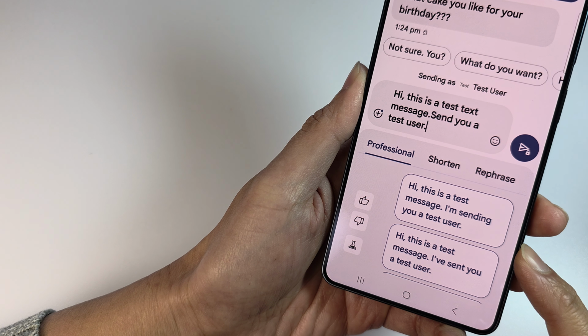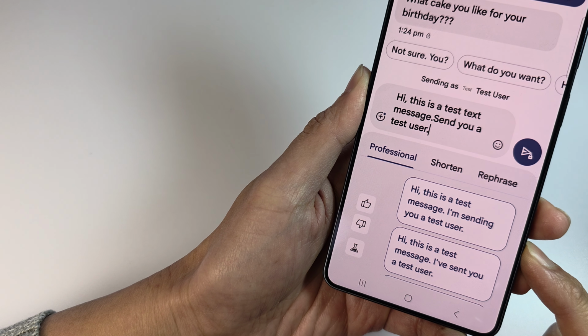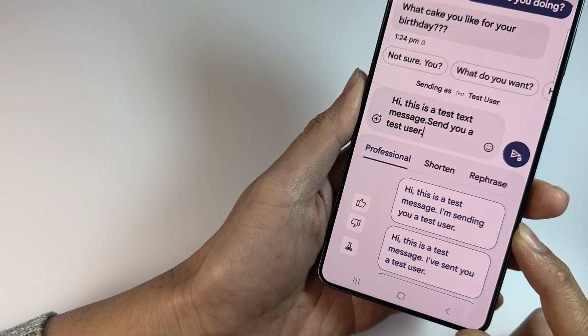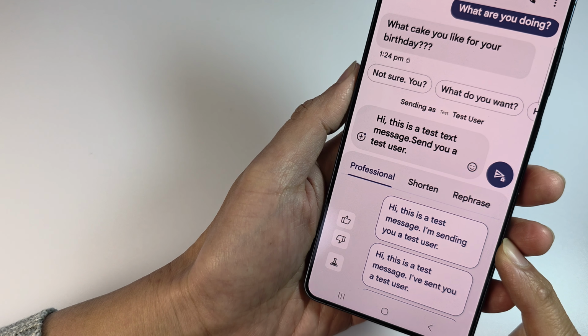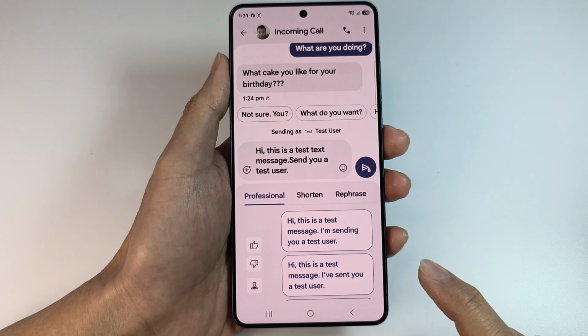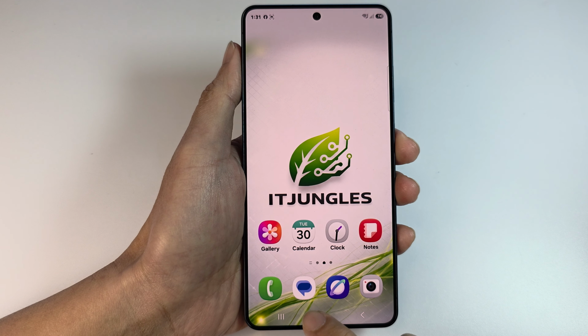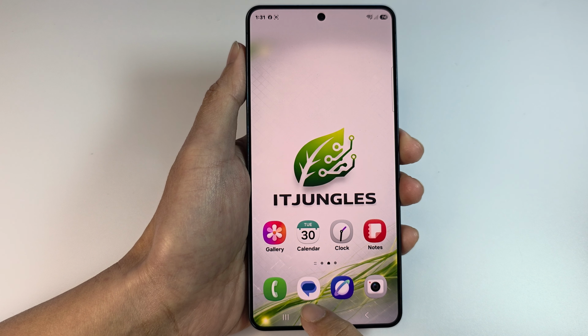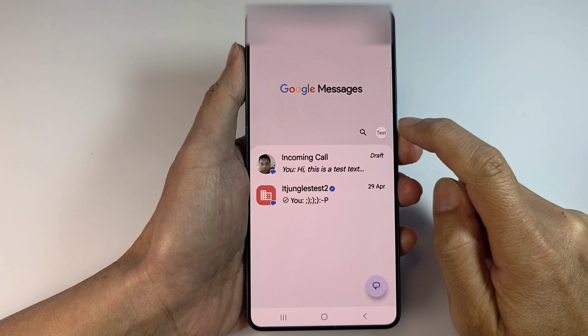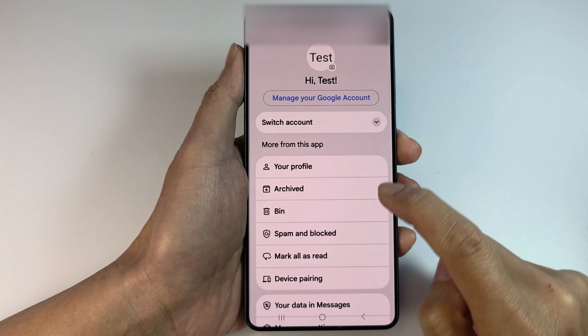How to enable or disable text messages Magic Compose on Samsung Galaxy S26, S26 Plus or Ultra. First, let's return back to the home screen and then open up the text messages app. From here, tap on the profile icon at the top.